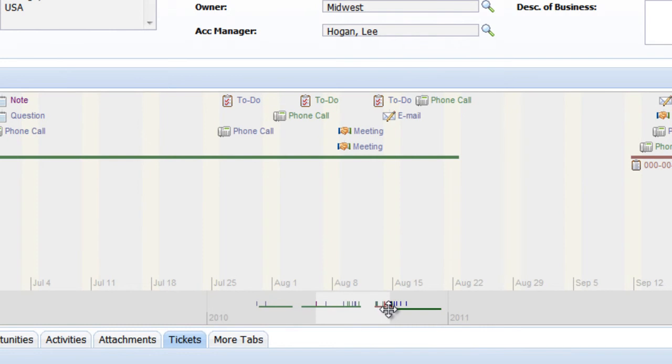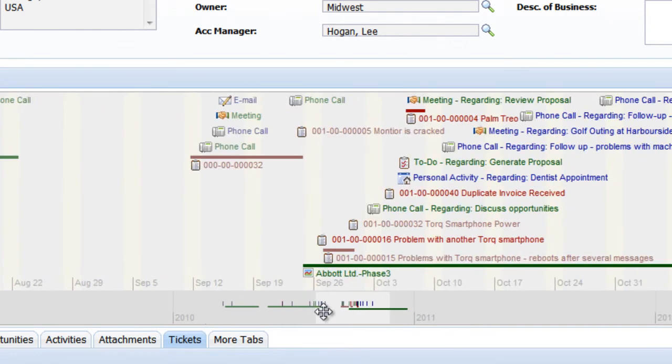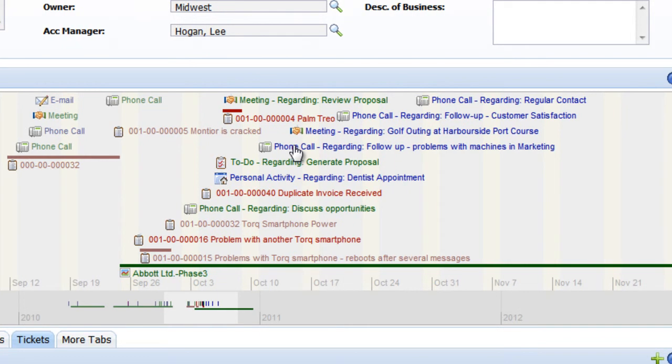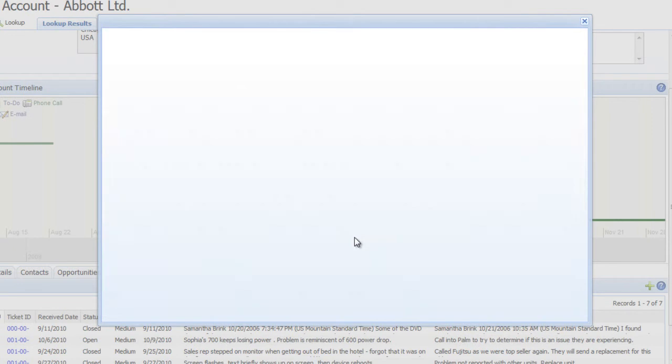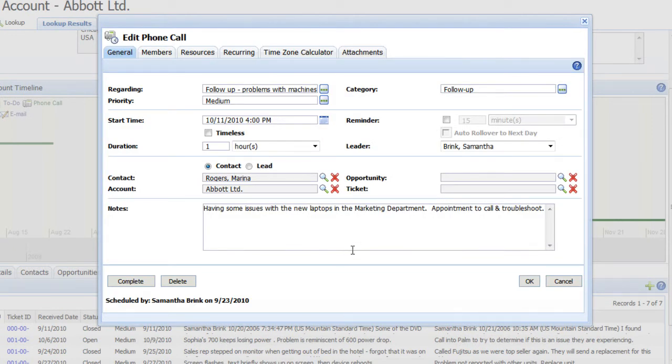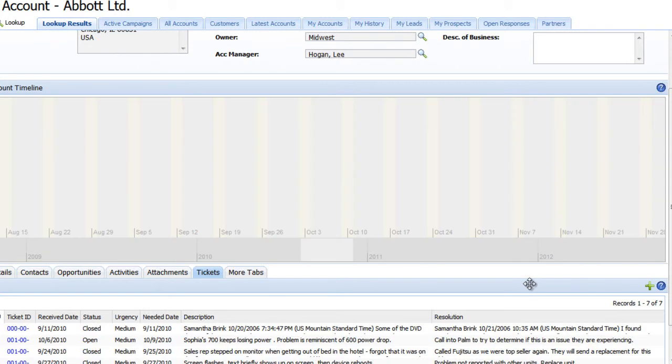All right, so the other thing we can do in this view is click on, for example, this phone call, problems with machinery and marketing. I can see that there are some notes here. I can see the date and time it was scheduled as an activity item for me to make that call. I can also click on the blue underlined hyperlink at the top, and when I click on that, it opens up the actual edit view for that scheduled activity, so that if I want to make changes, I can do it right from this view, save those changes, and it takes me right back to where I started in the account timeline.